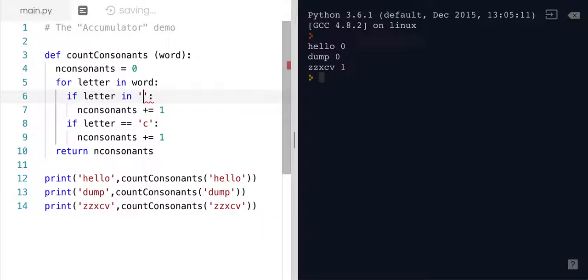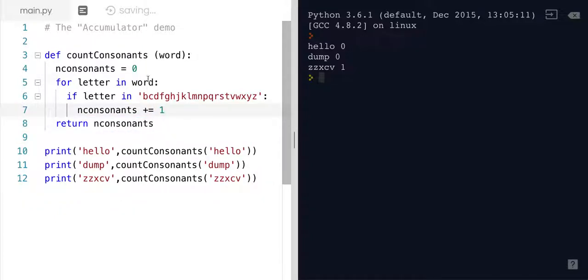So I can say if letter in, B, C, D, F, G, H, J, K, L, M, N, P, Q, R, S, T, V, W, X, Y, Z. All right. And now run it. And hello has three consonants, dump has three consonants, and ZCXCV has five consonants. So there, I have now made my first accumulator pattern.